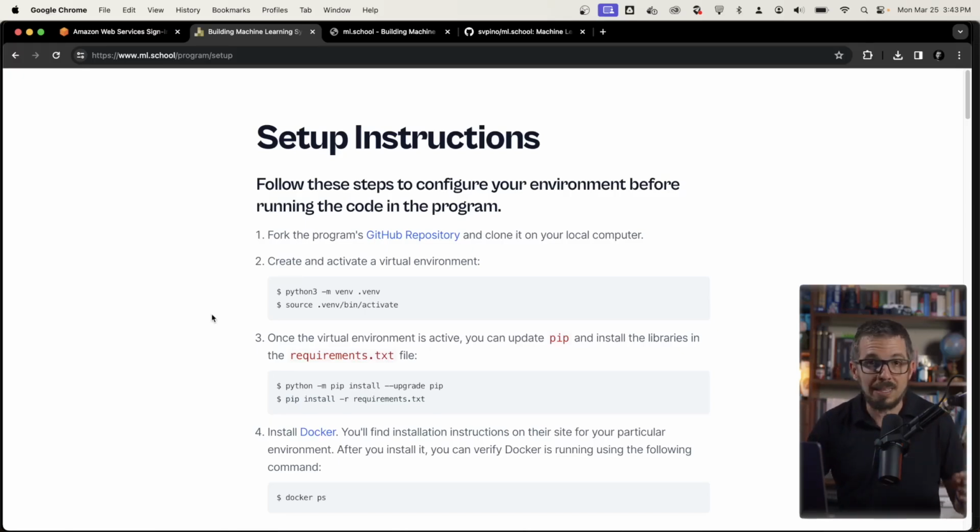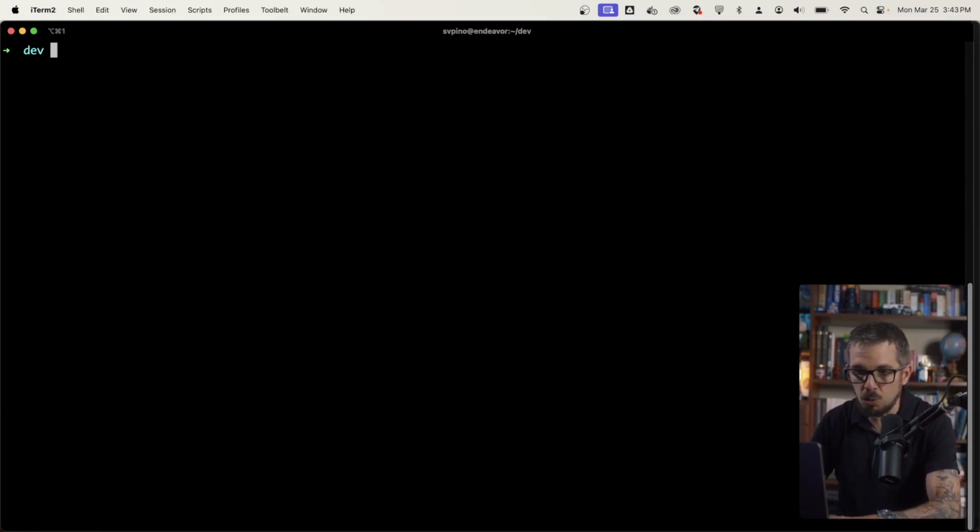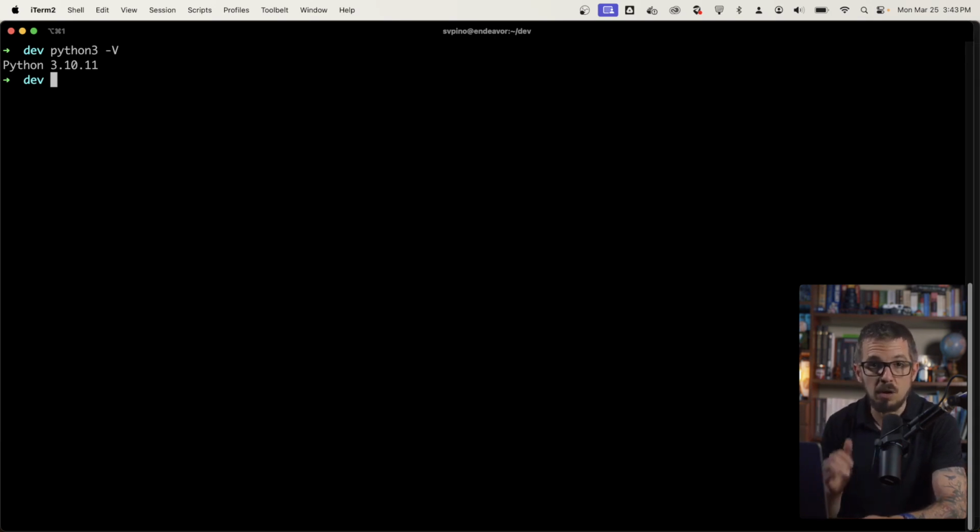I'm going to open the setup instructions that you have access to, and I'm going to go line by line, configuring everything on this computer. Before we do anything else, make sure that you are running Python 3.10. The code is not going to work with Python 3.9 or Python 3.8, so you need to be running 3.10. I have not tested the code with 3.11 or 3.12, so I'm not sure if it's going to run with those versions. It is going to run with 3.10.